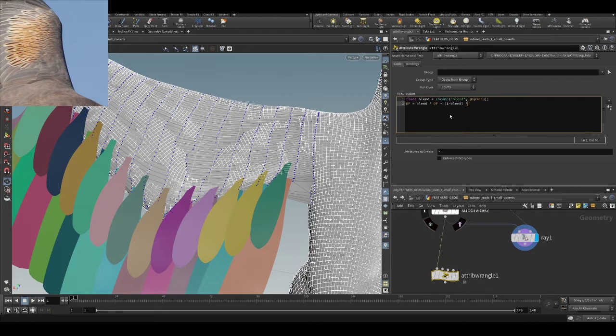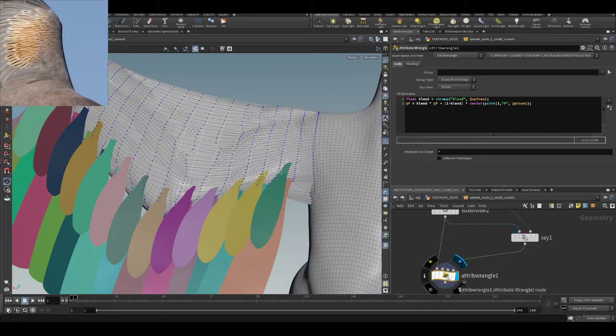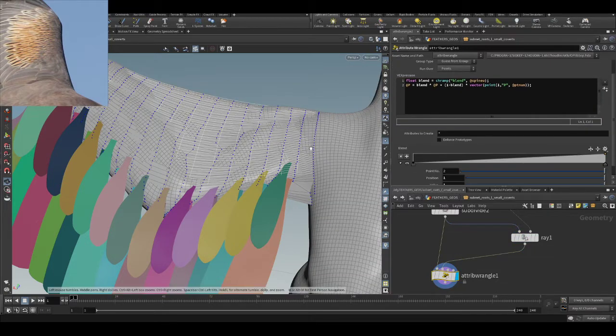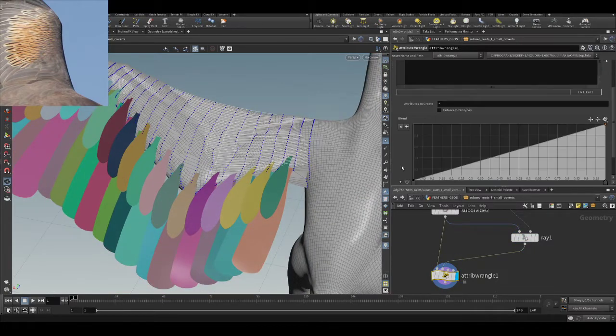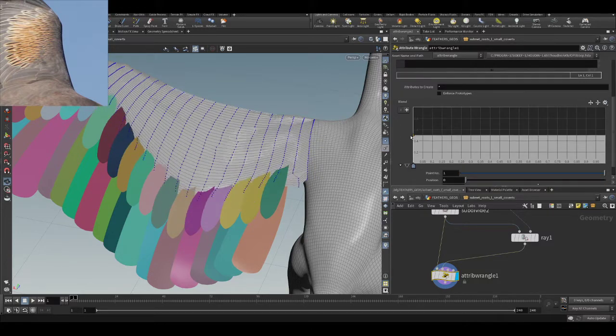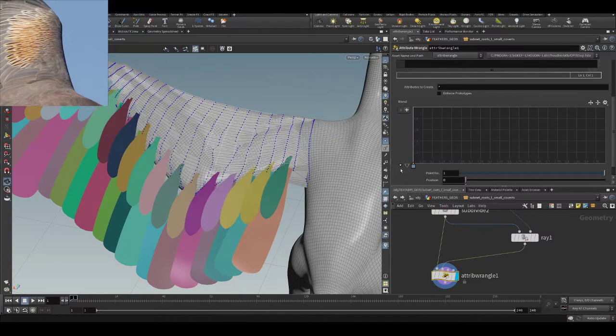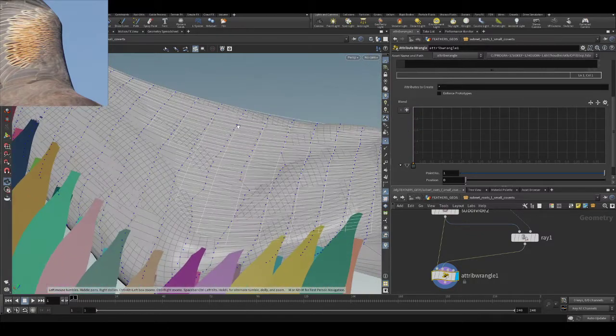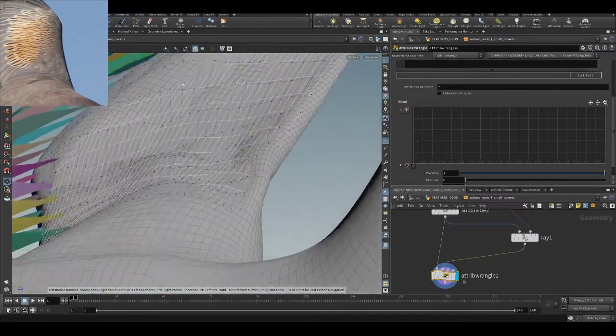Now I will connect the ray node to the second input of the wrangle. So something like this, close, and then I connect this to here. And if everything is correct, this is the original one. This is the one where we snapped some points here.